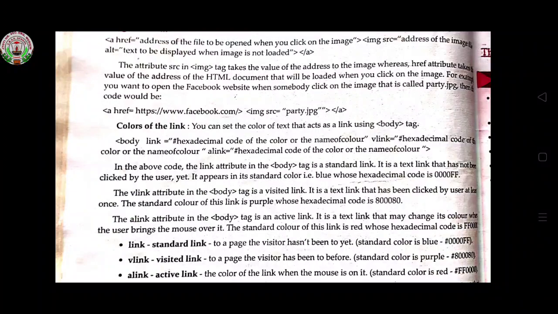Alink attribute in the body tag is an active link. It is a text link that may change its color when the user brings the mouse over it. The standard color of the active link is red, whose hexadecimal code is FF4500. Link is the standard link to a page the visitor has not been to yet; the standard color is blue, hash 0000FF. Vlink is the visited link to a page the visitor has been to before; the standard color is purple. And alink is the active link, the color of the link when the mouse is on it.